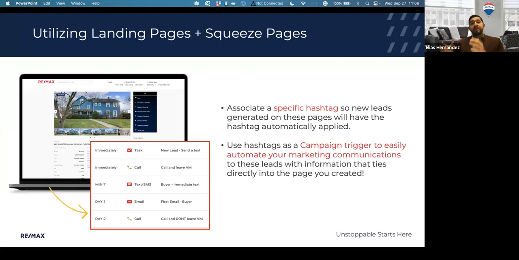But when you do that, if you want to add a hashtag, I'll give you the example here for my intro page. I had in there a hashtag, intro LP, so intro landing page. That means that now every lead that comes in will automatically have that intro LP hashtag on them. And if I wanted to, I could set up a campaign that kicks off right off of that, because it knows, hey, a lead came in that has intro LP on it. You need to call them, or the system will call them.